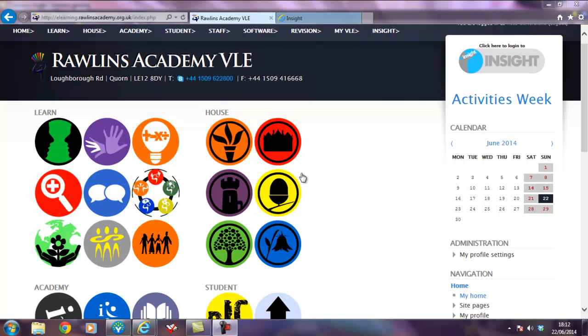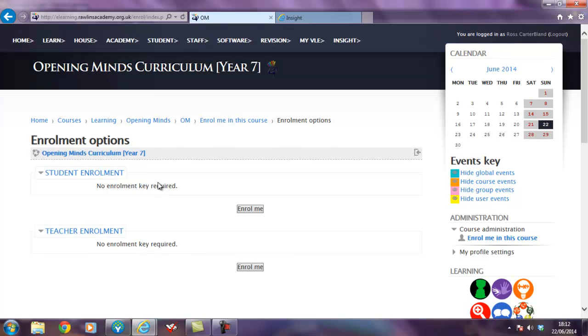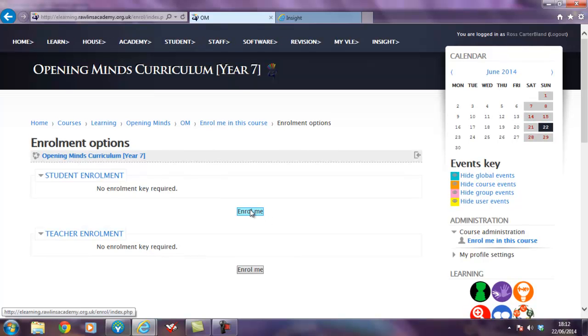When you arrive at the VLE, you'll be presented with a range of different icons, and the important one for you coming into Year 7 is going to be the Opening Minds area. So if you click on to the Opening Minds tab, it will ask you to enrol as a student on that course.